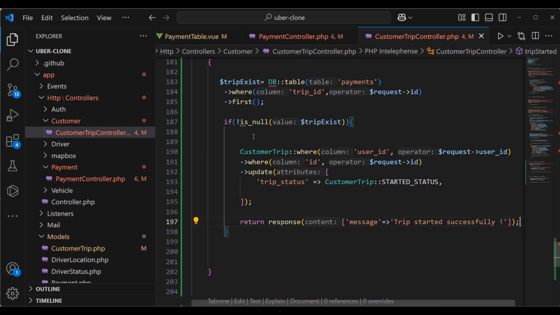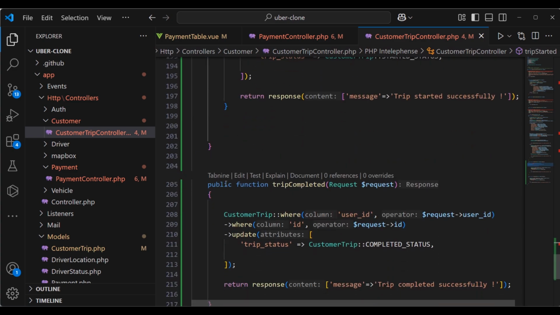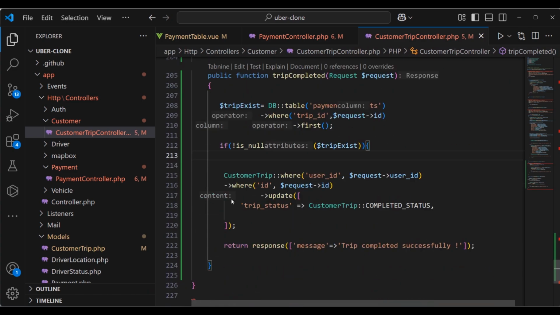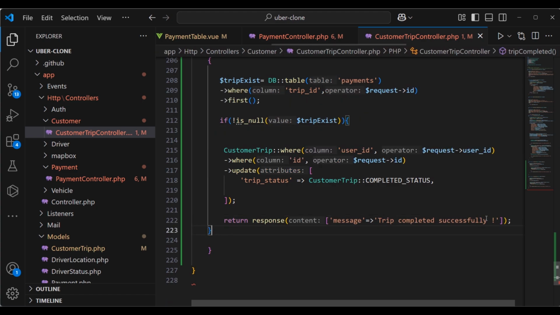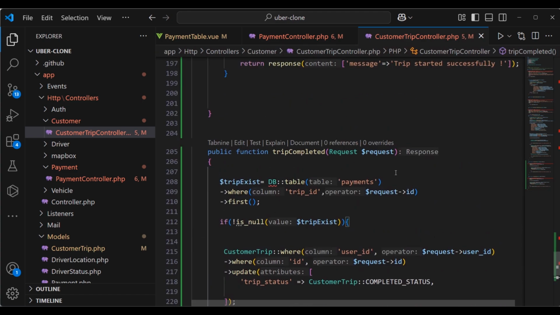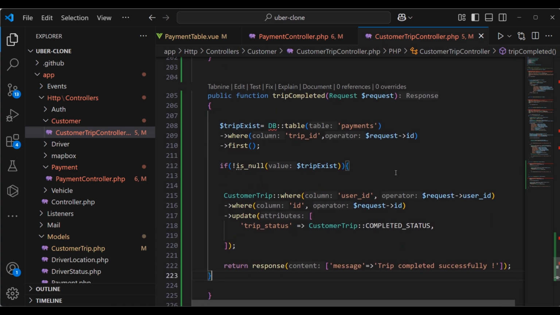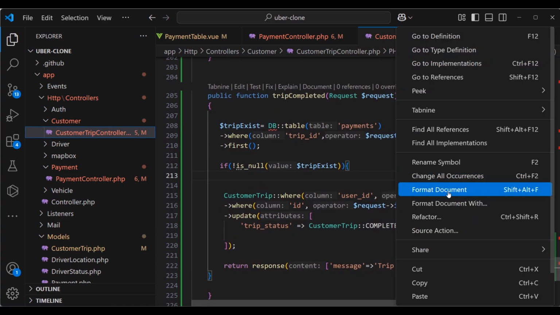And I'm going to copy this, and then I'm going to pass it here too. Yeah, and else we're going to do this. If this trip exists inside the payment table, it means the trip has already been paid, and we are going to change the status to completed, like this.